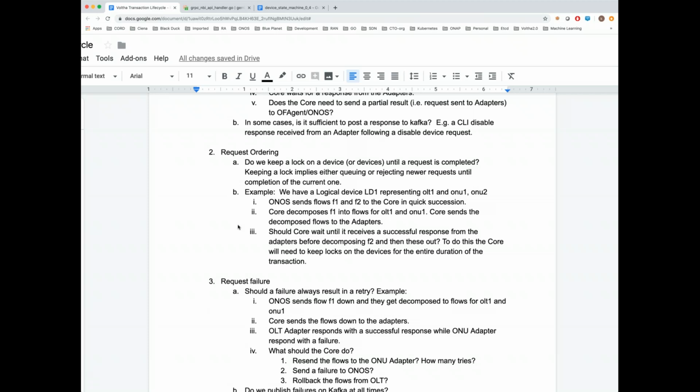Okay, the next one, which is a little bit more fun, is request ordering. I think Sean talked about that a little bit. It's: do we keep a lock on a device until the request is completed? And here I give a scenario. Suppose we have a logical device that represents an OLT and two ONUs, and ONOS sends us two flows, F1 and F2. F1 is meant for OLT1 and ONU1, and F2 is meant for OLT1 and ONU2. Does the core lock the device for OLT1 and ONU1, send those flows, and wait for a completion response before sending the other flows?